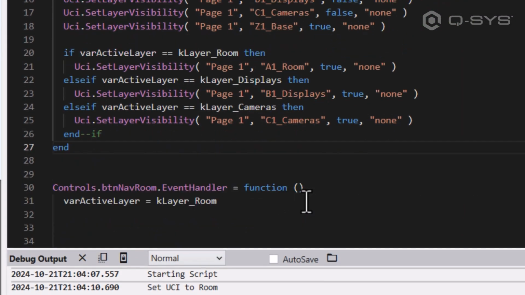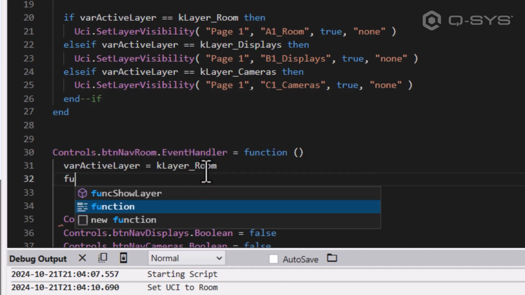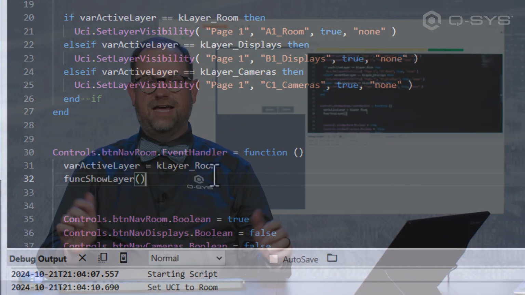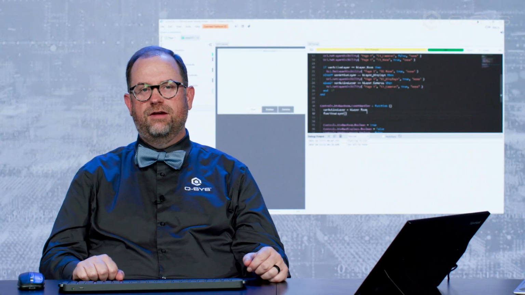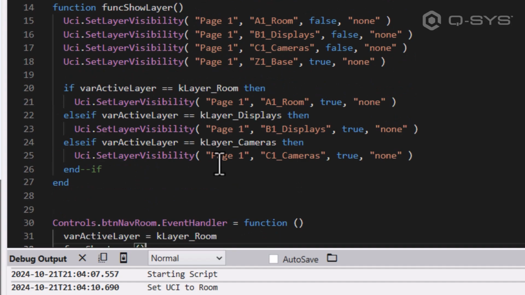So down here in our event handler, we're going to run func show layer. How did I do that? I literally just said its name. Func show layer is the name of the function, and then the double parentheses is the fact that I want it to run that function when it runs that line of code. If I don't use the parentheses, that means something, and we'll talk about that later. So there's that. That's func show layer.